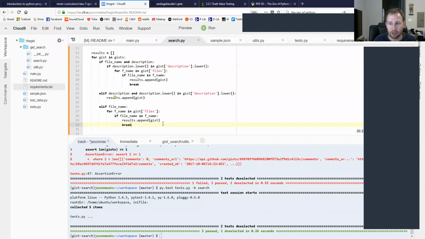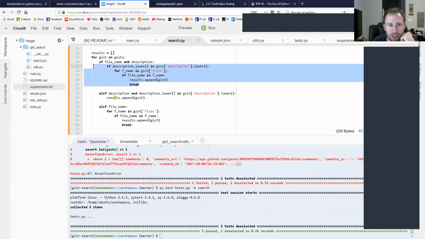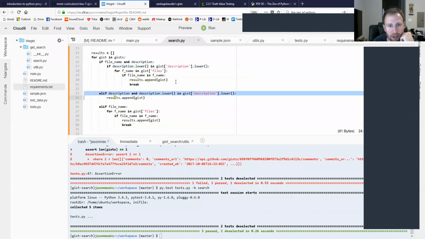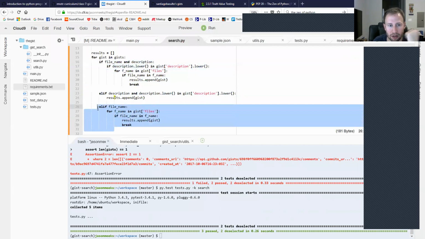That's a nightmare. On top of that, this code is redundant. We're doing the exact same logic here as we are here, and we're doing the exact same logic here as we are here. This is bad Python code. We don't want to do this.